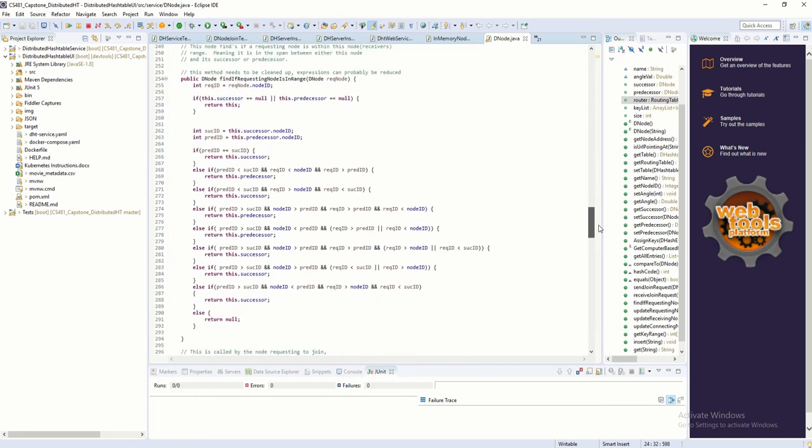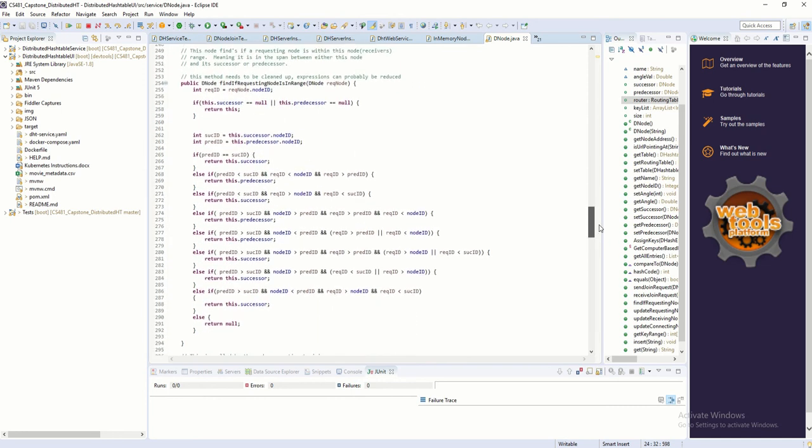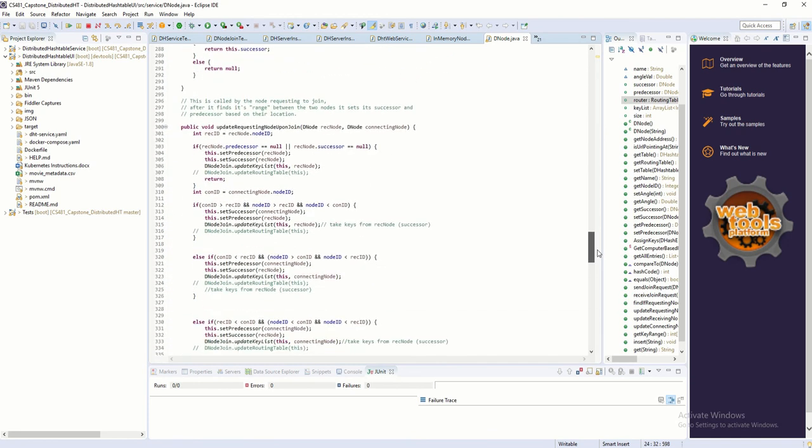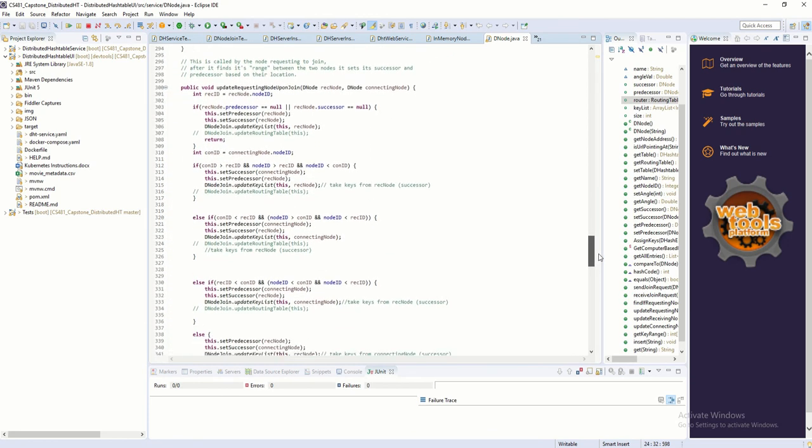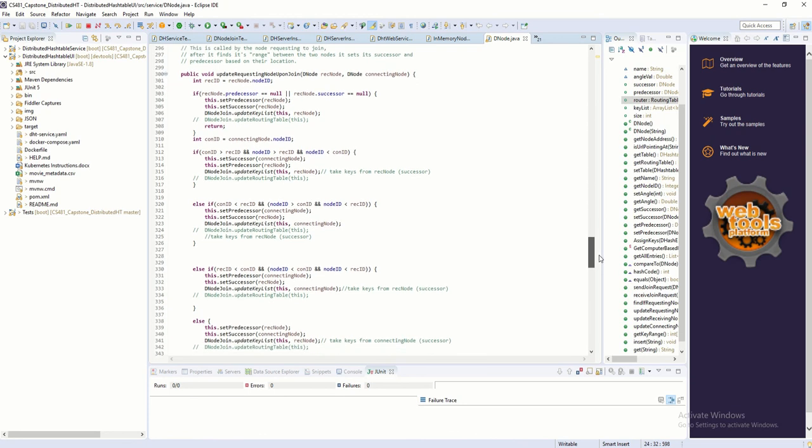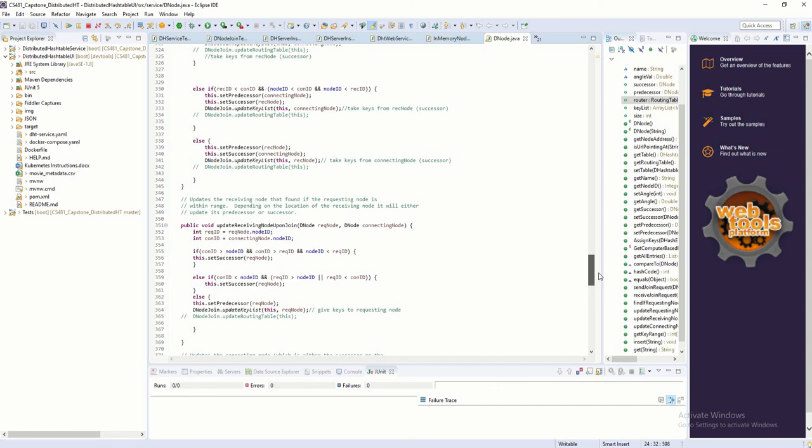So this function checks if a node is in range. This determines if a receiving node can handle the request. So this function, after a node finds its place, updates everything that it needs to update in terms of being able to connect with the other nodes.